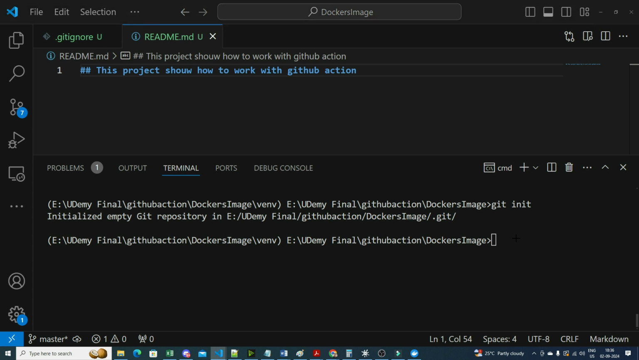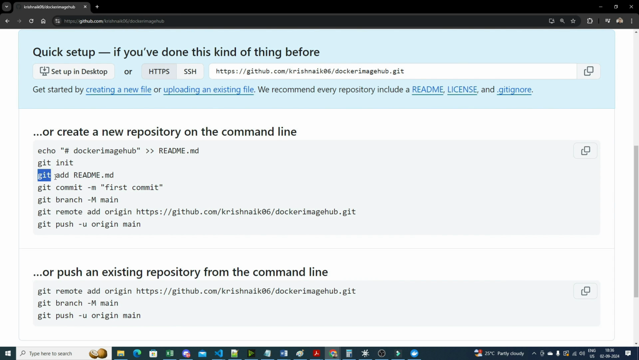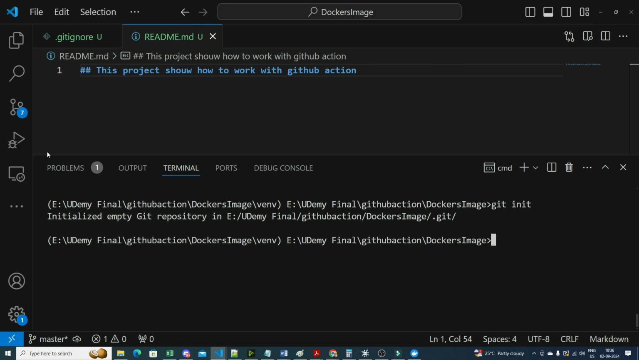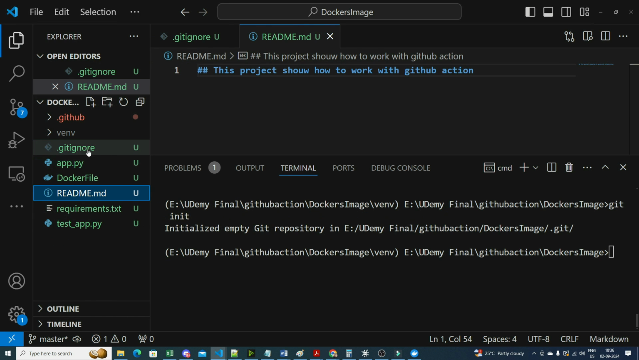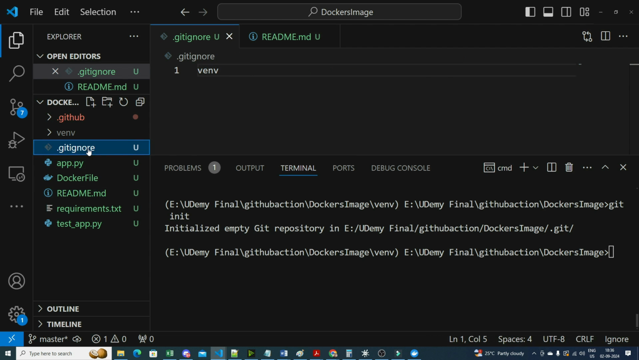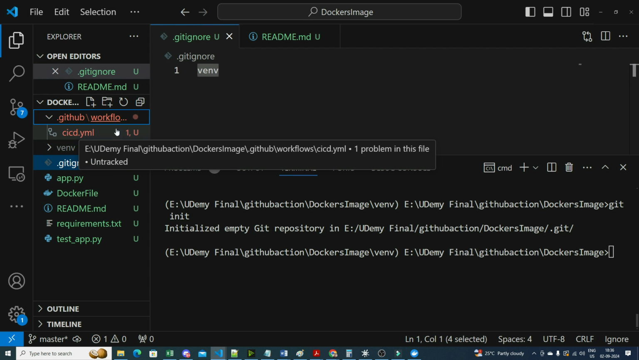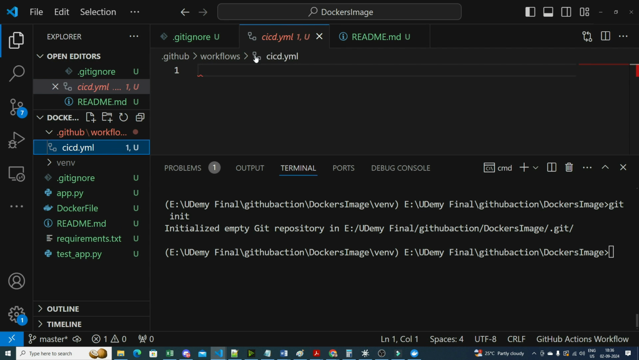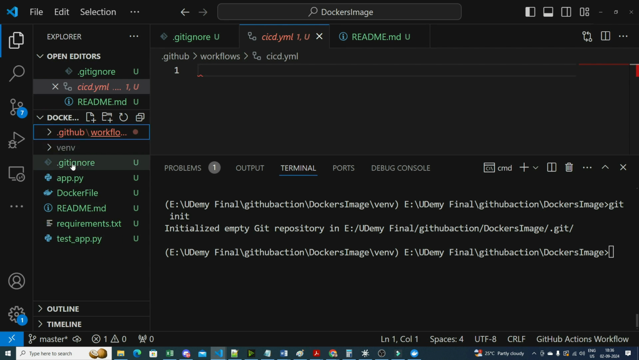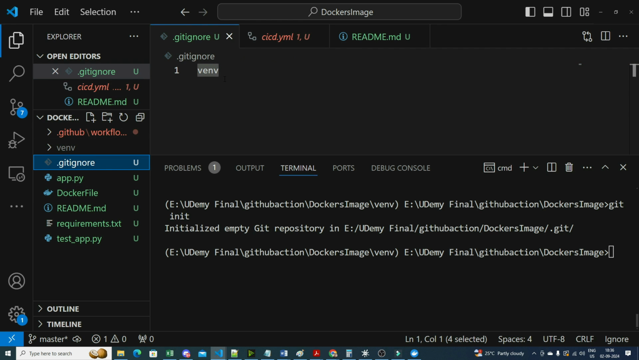After we do this, the next step is that we are going to add README. I will not add README alone. Instead, I will add each and every file. And here you can see that with respect to .gitignore, this venv folder is not considered. And this .github, cicd.yaml, all these files come through. The cicd YAML file is currently empty, but I'm just going to go ahead and publish. But the venv folder will not come because in the .gitignore I have given this venv folder.